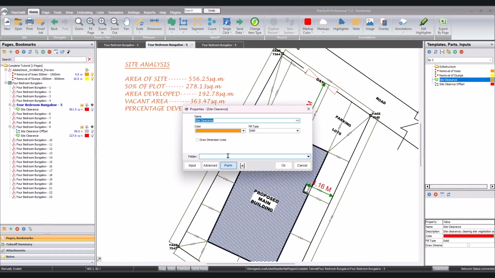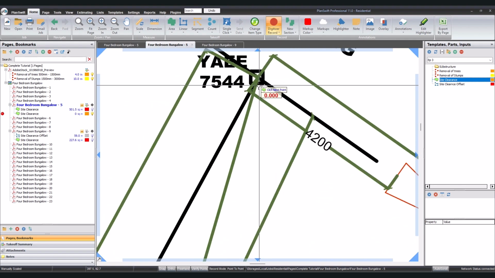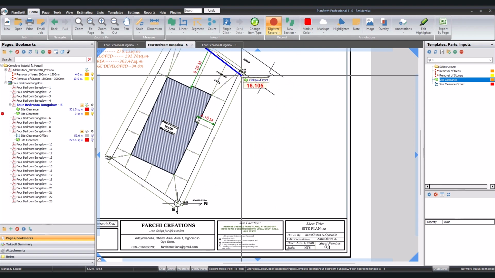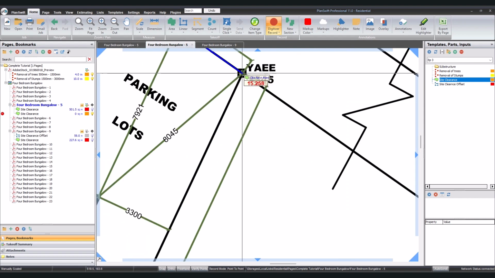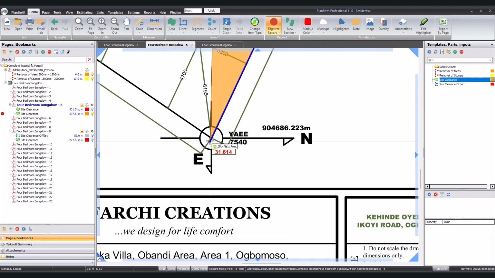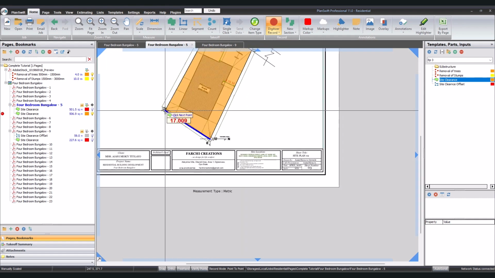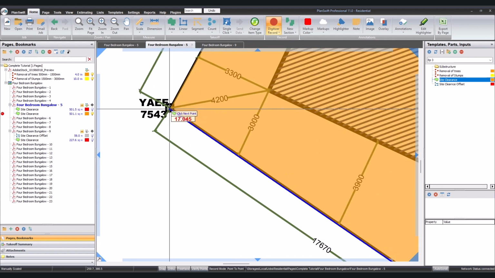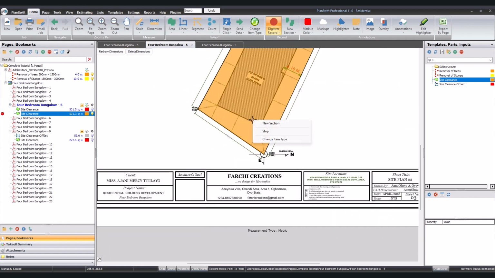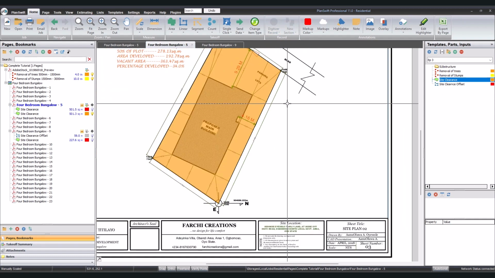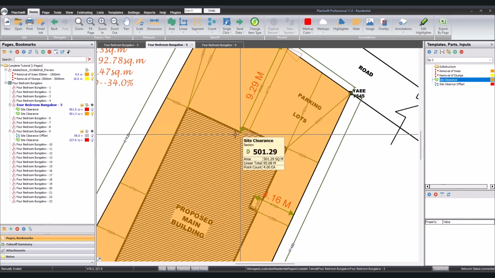Site clearance, activate. Okay, so from the first point, to the second point here, third point, and the last point. Right click, stop. Now we have our site clearance.